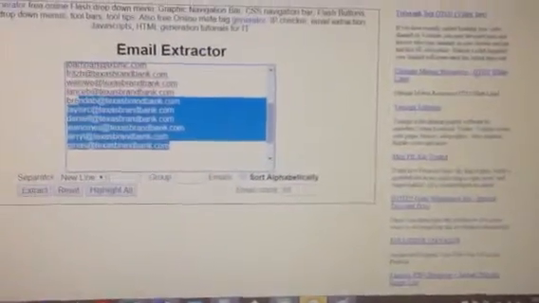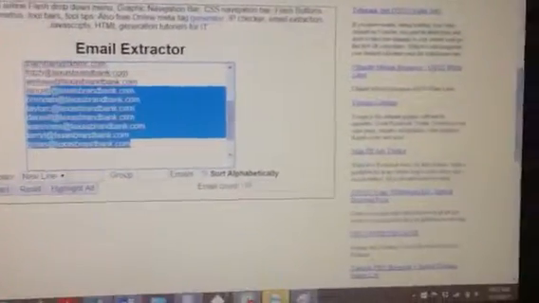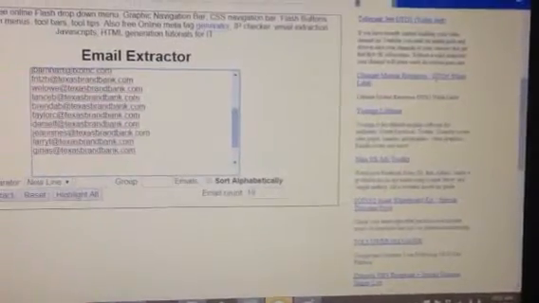The only reason that I would, after each page, take them out of here and put them in Excel is because you have to get the names anyway. So I would just copy them and put them into the Excel document.